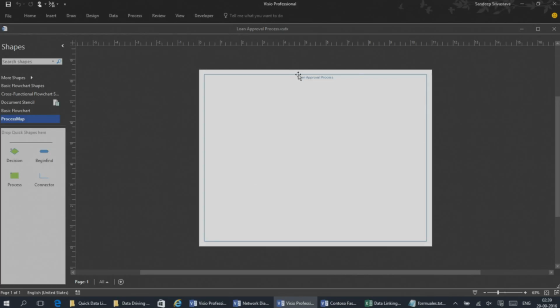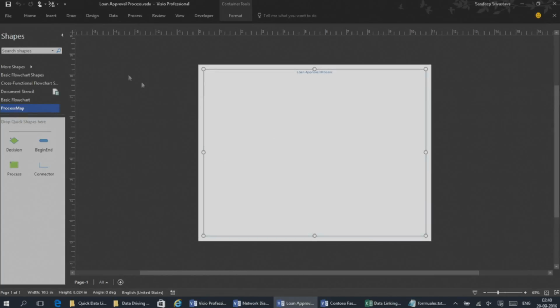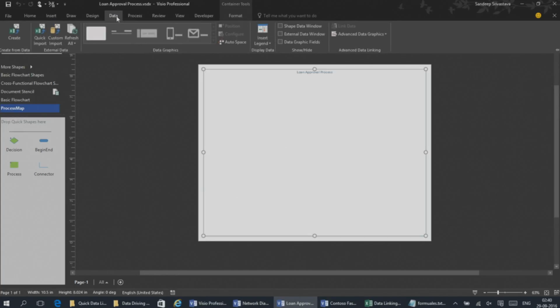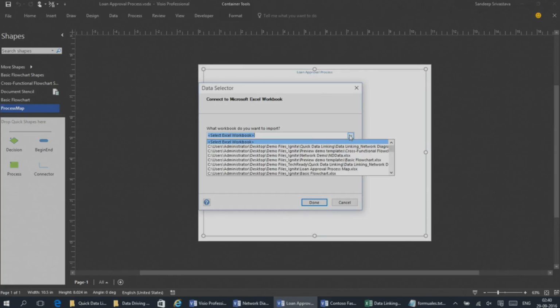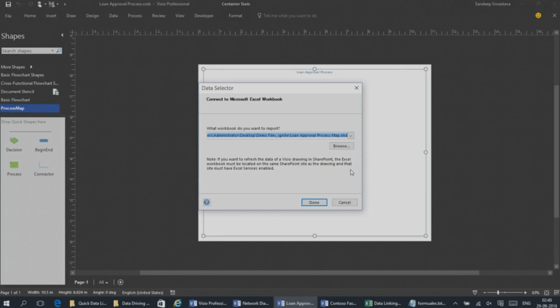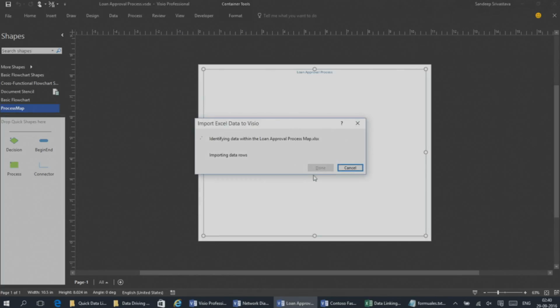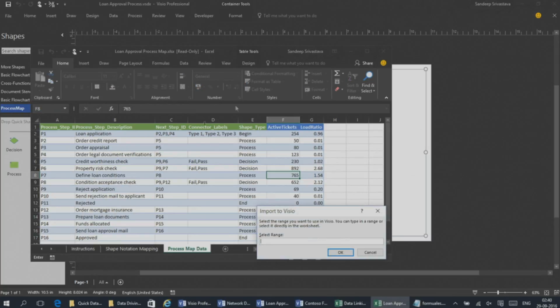Okay, so here is a Visio blank canvas that I have in front of me, and what I do is I'm going to create a loan approval process based on the process map data that is captured in Excel. So I click on the create button. This is the new button that will be available to enable this feature, and I take the Excel file and I link it with this diagram.